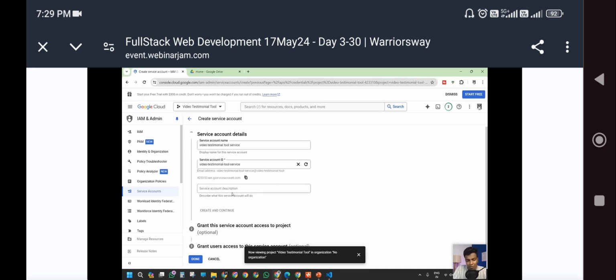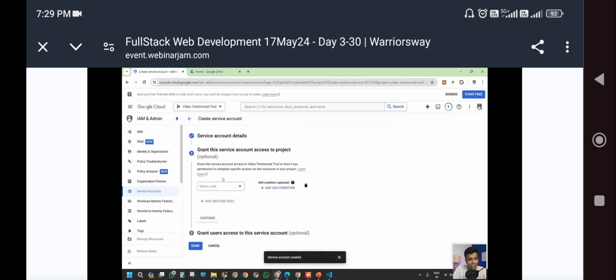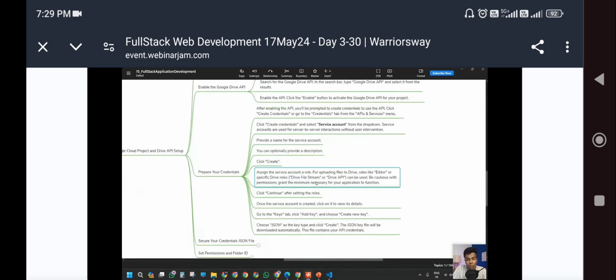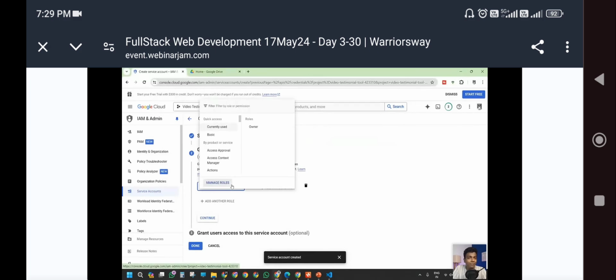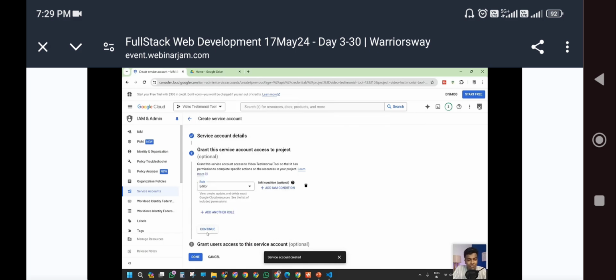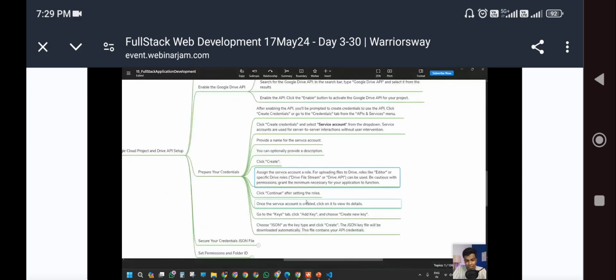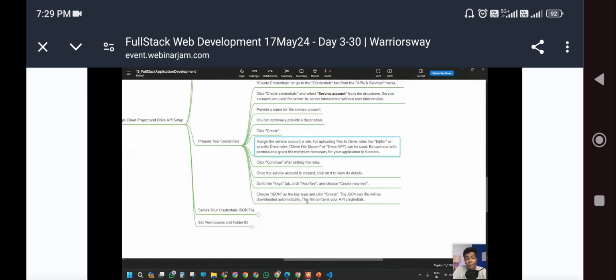The description is optional. If you really want to give one, you can. Other than that, I just clicked done. Now it is asking for the role. You can either give owner or editor. In the next step, select a role, go to basic and click editor, then click continue. You need to give the editor permission so that it can access that API and we can upload the video into Google Drive.